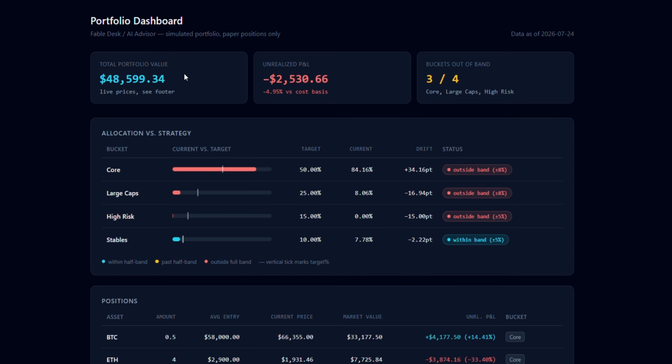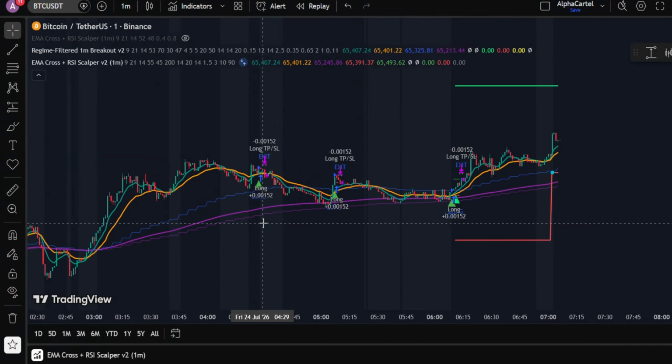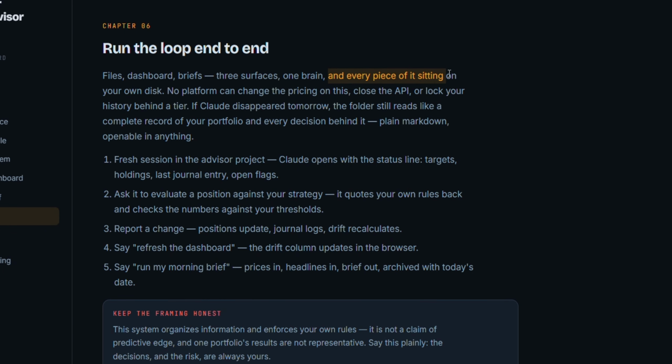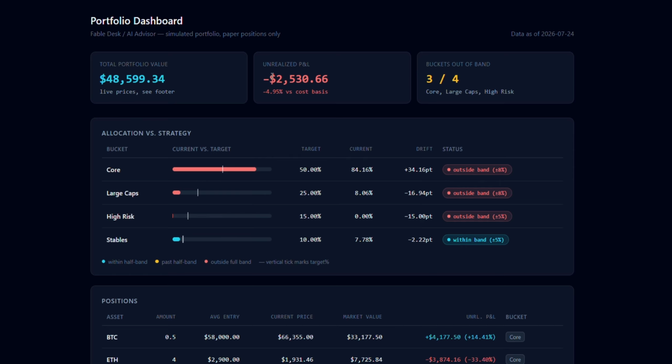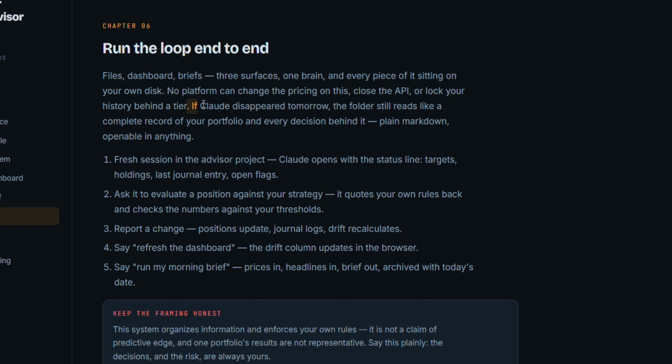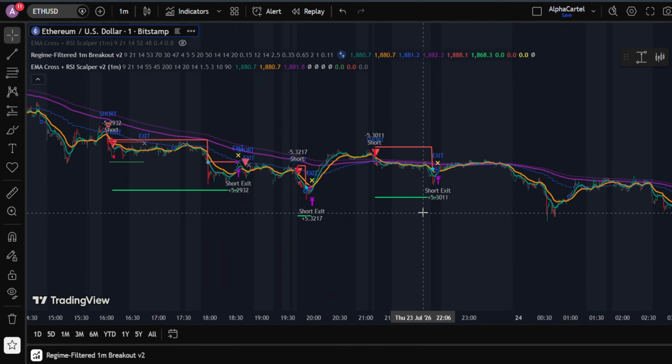Files, dashboard, briefs, 3 surfaces, 1 brain, and every piece of it sitting on my own disk. No platform can change the pricing on this, close the API, or lock my own history behind a tier. If Claude disappeared tomorrow, the folder still reads like a complete record of my portfolio and every decision behind it. Plain markdown, openable in anything.